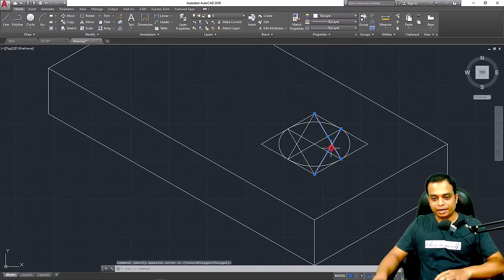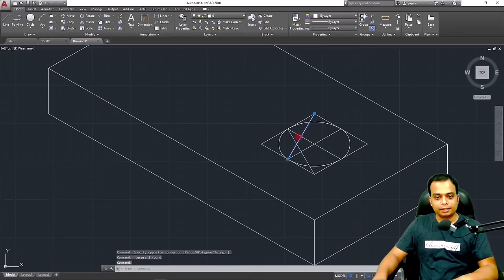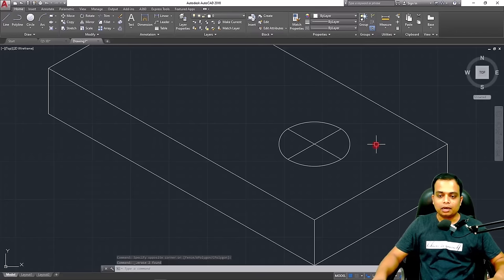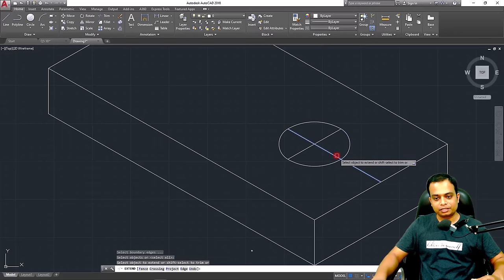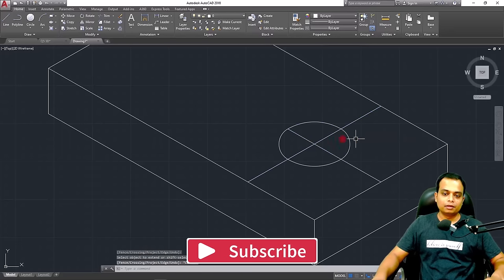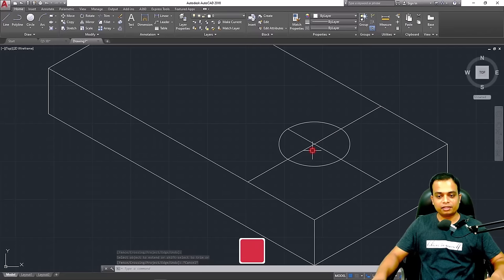I think better to get rid of this construction. And now what I'll do is I am going to create the semicircle over here. How to do that? Use the extend command and I'm going to extend these lines. This line is going to be, this is 25, that's 25, and that's 25. We already know that.